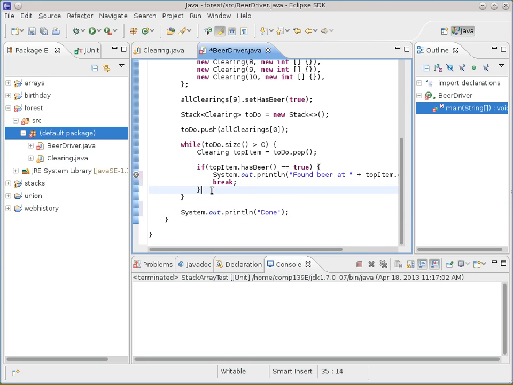So there's the case inside the while loop of found the beer. That's one case. The other case is, what if we didn't find the beer? What would we do? What did we do in the case of didn't find the beer at 0? So it was push all the other paths that we can get to onto the to-do list.